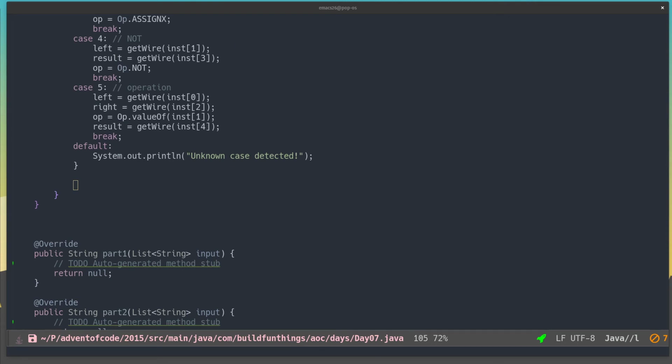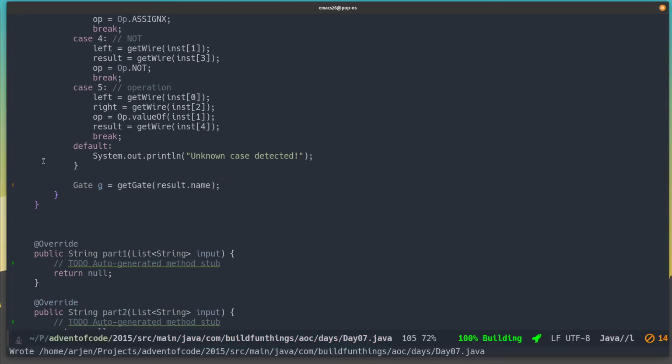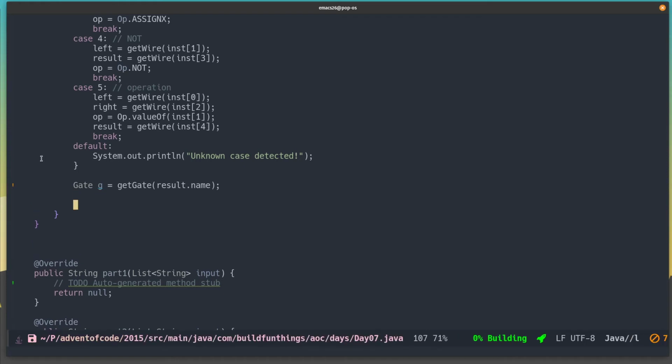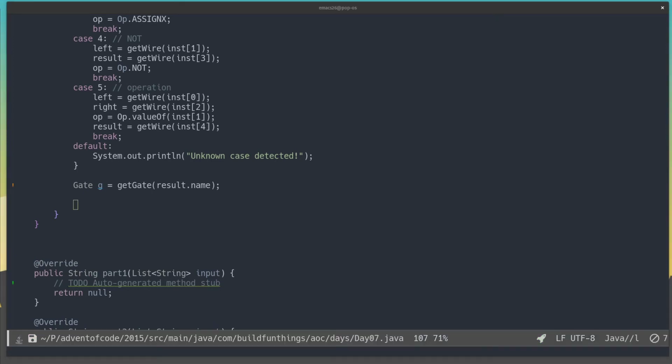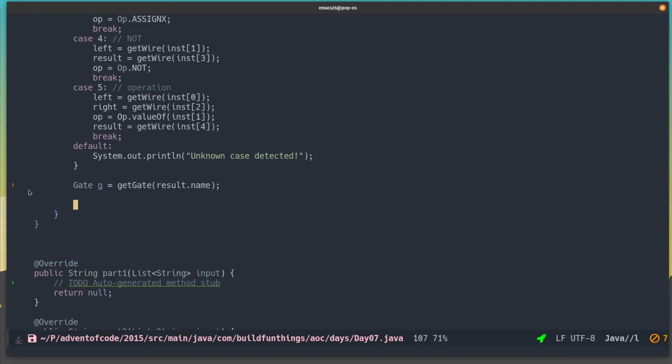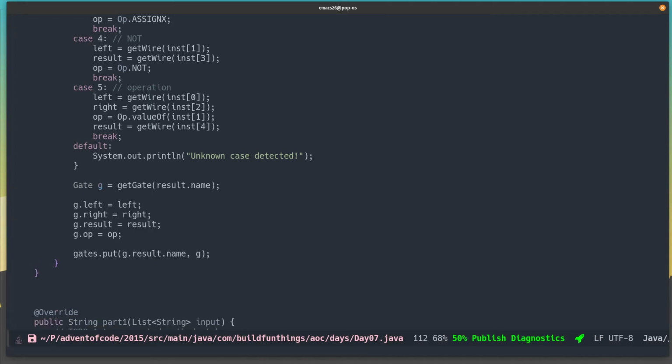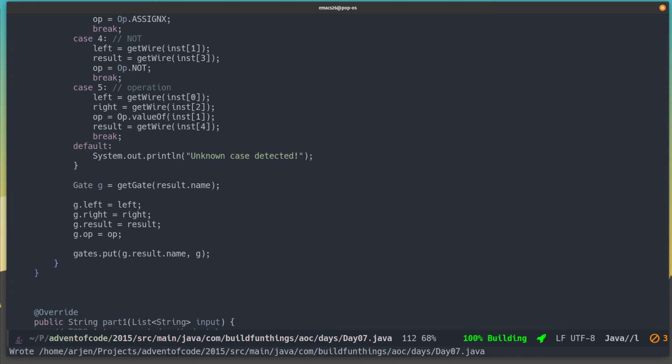So let's grab a gate using our getGate function. This should actually always return a new gate. I'm thinking about it now, but let's keep the function as this. And we'll hook up this gate to the wires and operation that we already defined. And then we'll put the gate back into the gates map with the name of the result wire, which should be unique, as a wire will have 1 result.